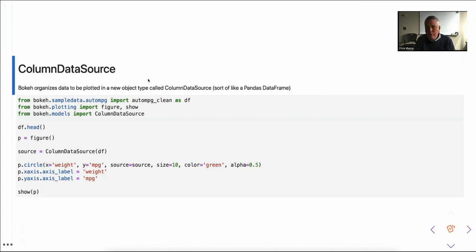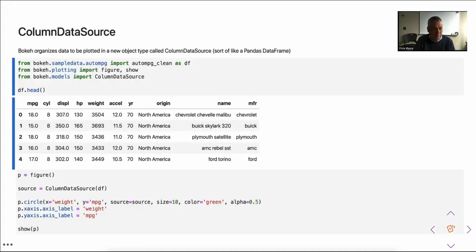One of the things that Bokeh, a central part of it, is it creates a new data type called a column data source, which is like a pandas data frame, in that it's got named columns that contain different types of data. So Bokeh has its own slightly different version of the car data set that we looked at before. And so that's what's shown here in this data frame.